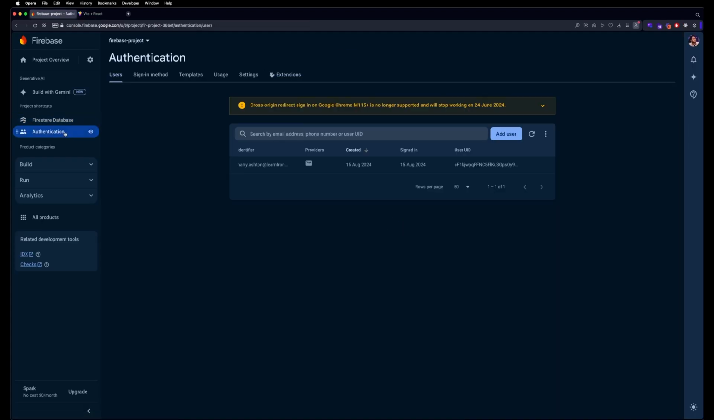If we go to authentication here, we can then see that I've actually created a user. It tells me when I've created it, what the providers are. So if I used Google or something else, it would show that here. It shows what my unique ID is, and I can reset the password, disable the account, delete the account, and do all kinds of things. I can even add users here as well.